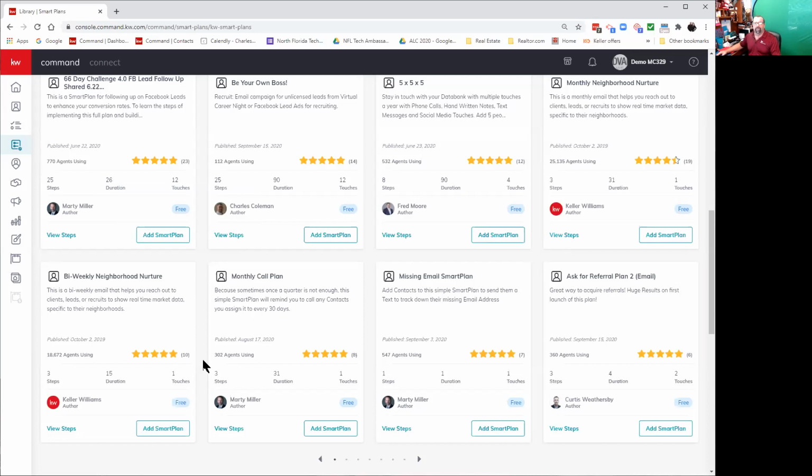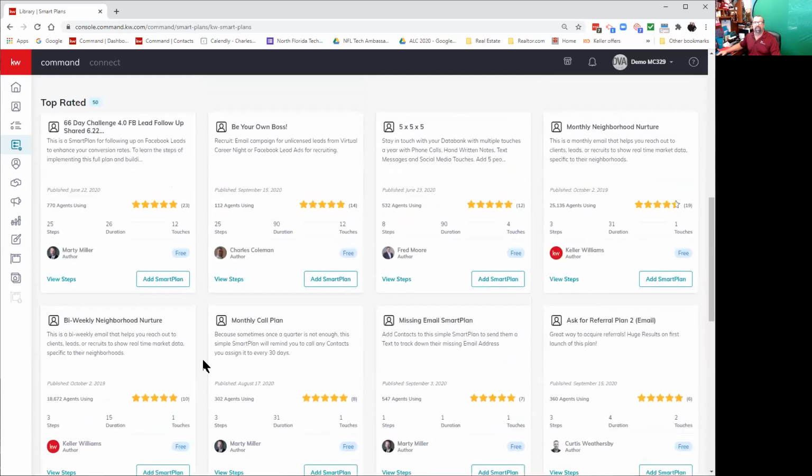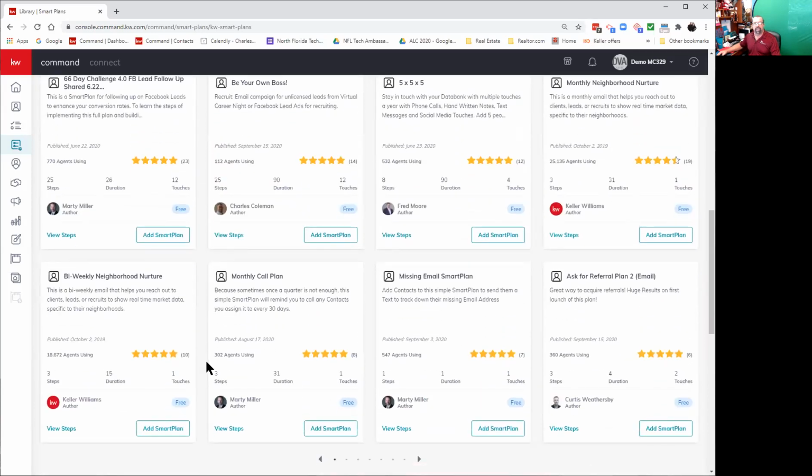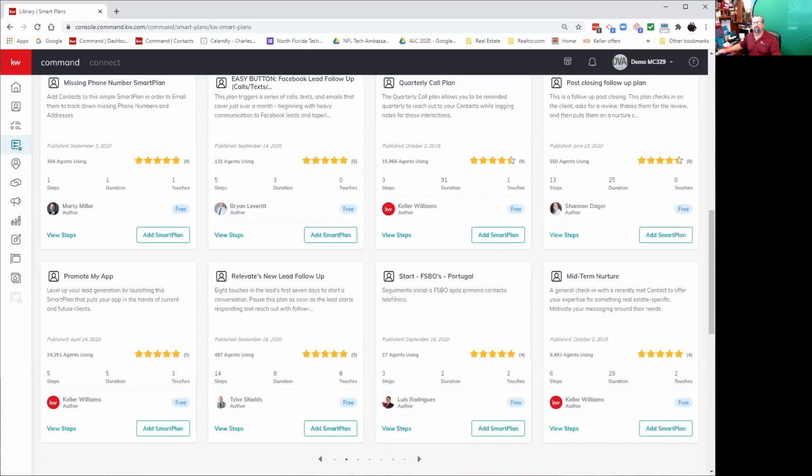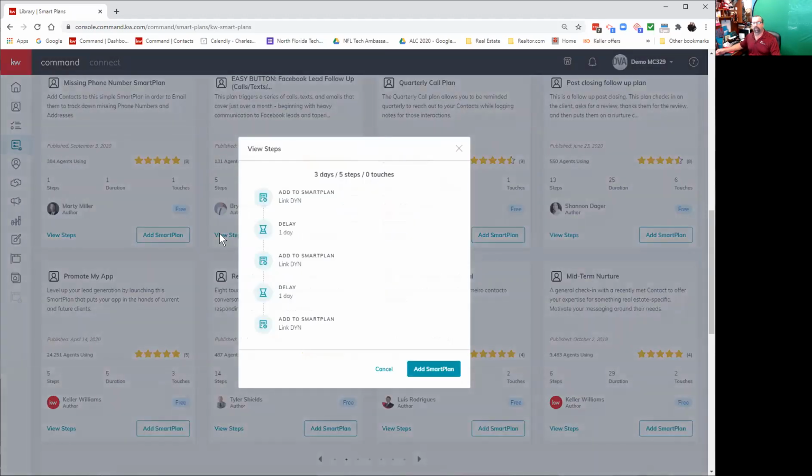And like I said, there's quite a few. The biggest key, again, is not just the fact of, oh, there's a smart plan, let me add someone. The biggest thing you need to do is make sure you know what the steps are. You need to know what each of these steps are for. What do they do?